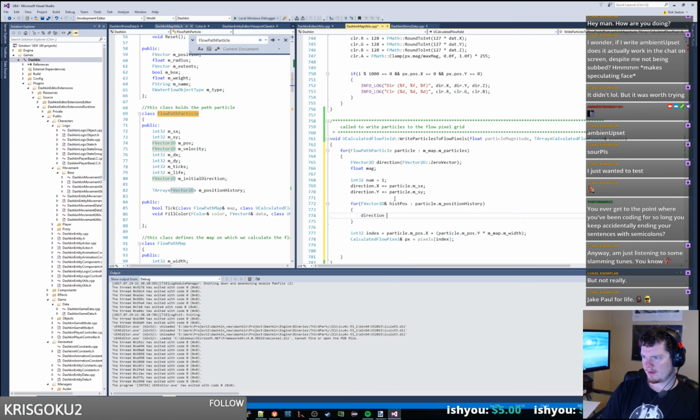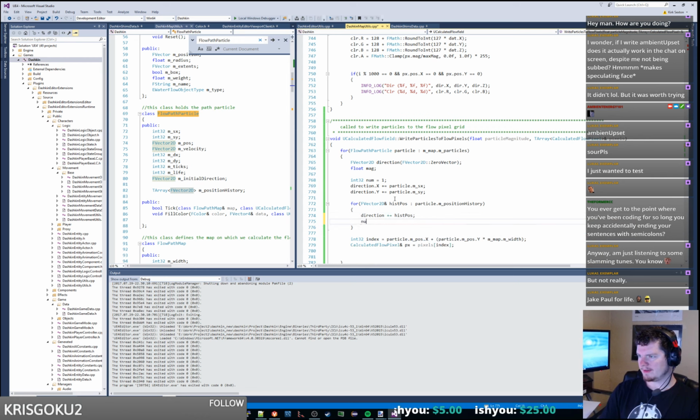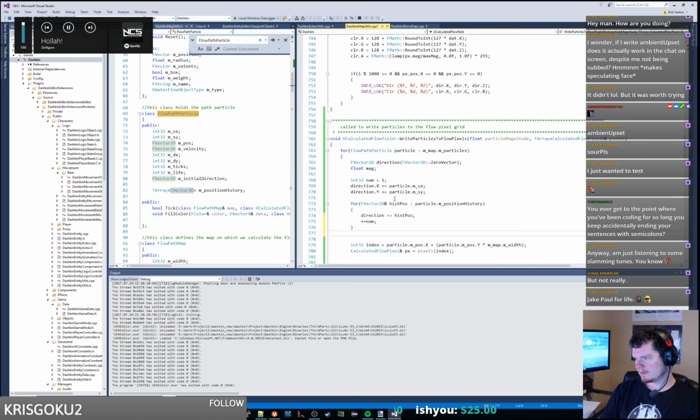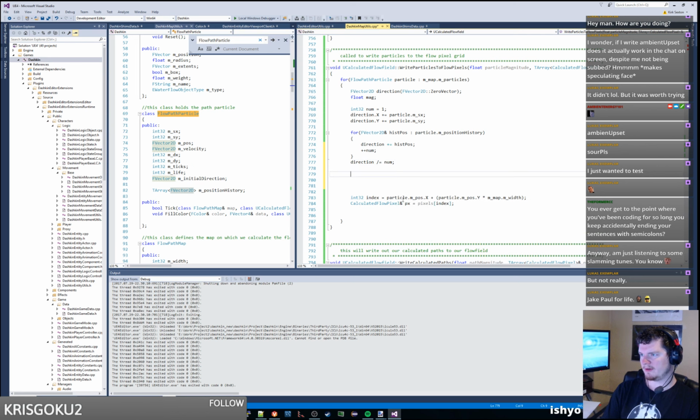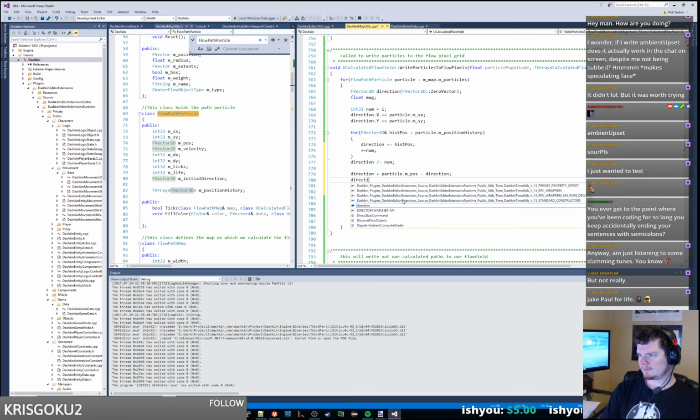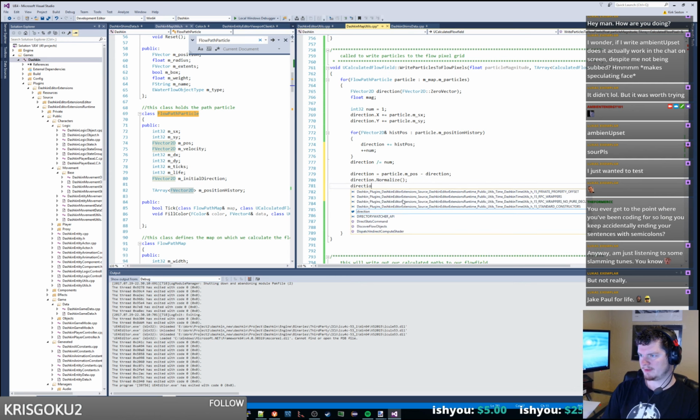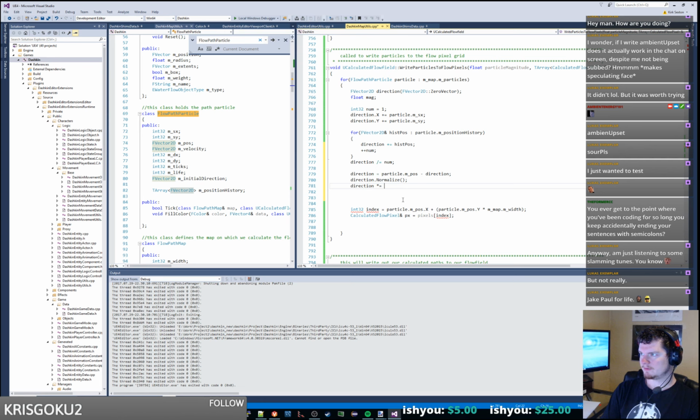So direction plus equals hist pos and num plus plus. Alright, so direction divide equals by num. It'll average our position, and then the actual direction is going to be the particle.mpos minus direction. Direction dot normalize direction times equals particle magnitude.